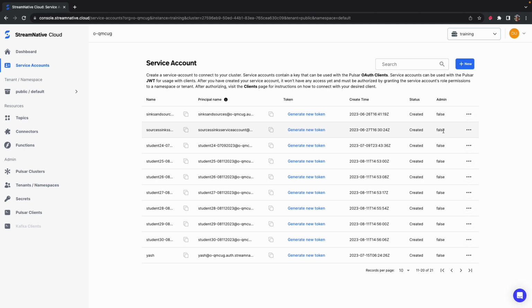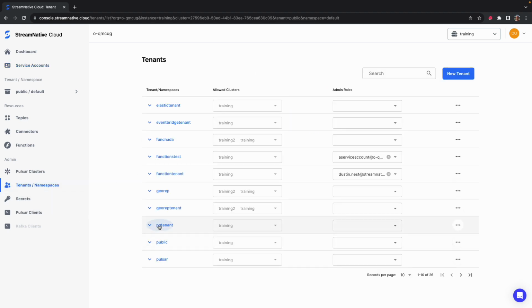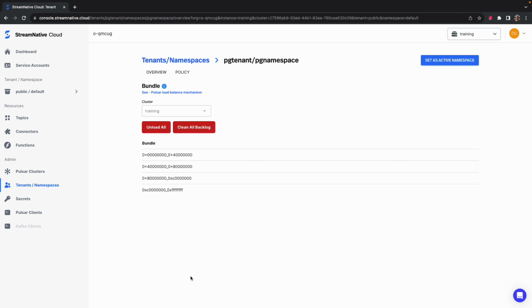That's done using another application called SNCtl. Below, I've included a link to another video that gives step-by-step directions on how to use SNCtl to create that service account binding. Then finally, we need to supply the correct permissions to our tenant and namespace. I've already created a tenant called pgTenant and a namespace called pgNamespace.